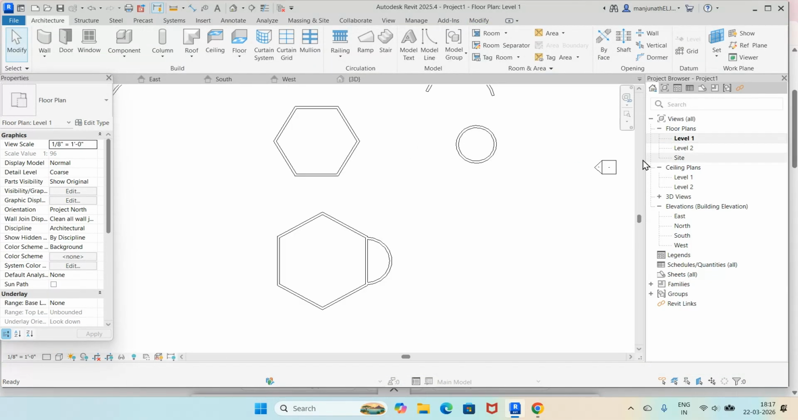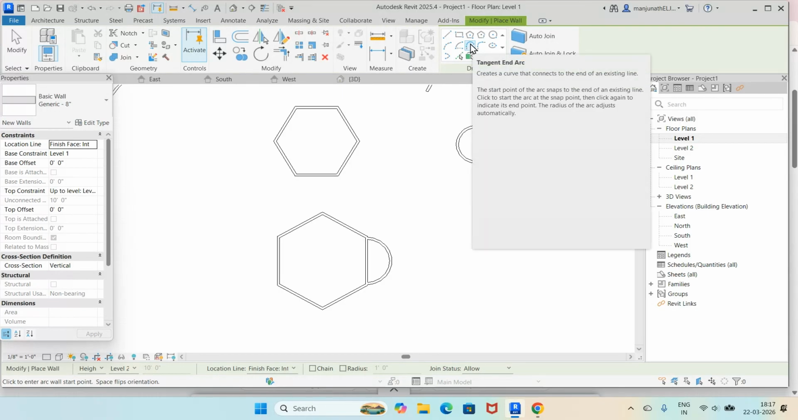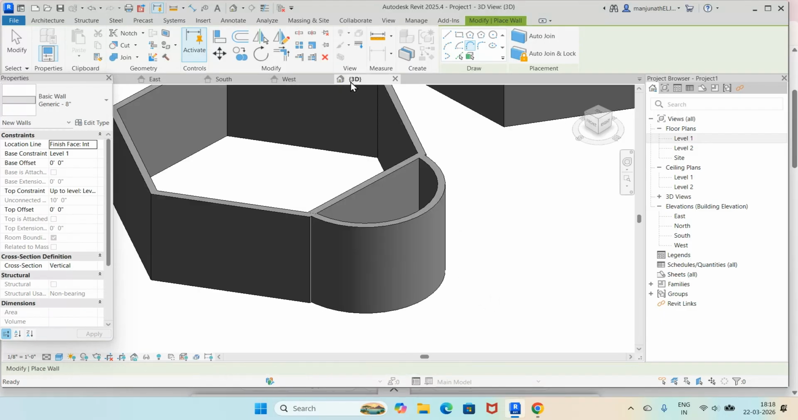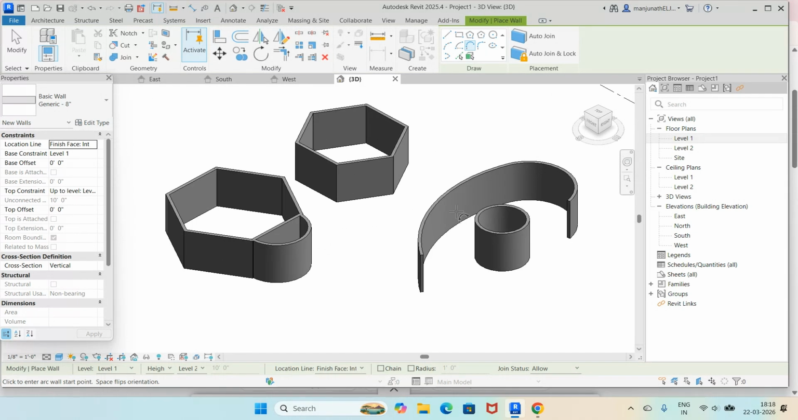Similarly, I will go for wall and I want to take the tangent and arc. You click on this and it creates a curve that connects two endpoints of the existing line. So you'll just go for arc, select this arc and take whatever wall you want. Then you press escape and go to 3D and see. You can see how this arc has been considered here.